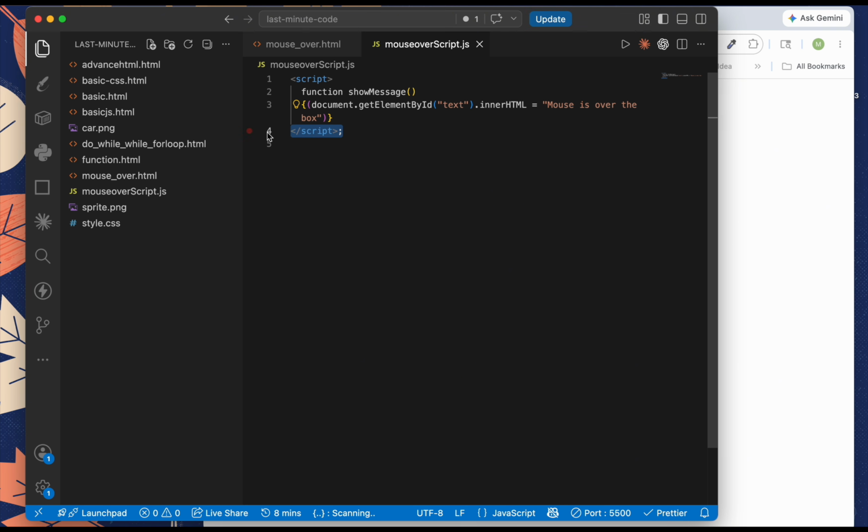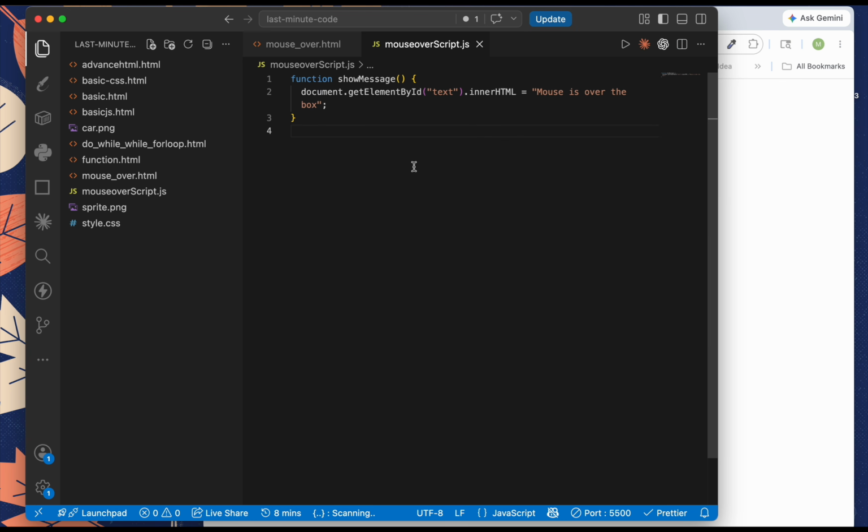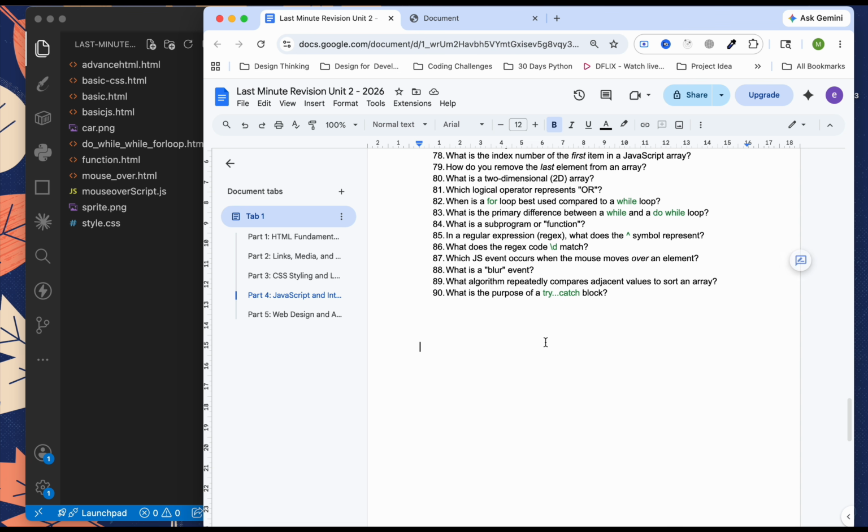Oh, sorry, I made a mistake: I added this, and I don't need to add this. I think now it will work. Yeah, see, it's working. Okay, so when we add the external one, we will not add the script content inline. Now we can move to the next question.